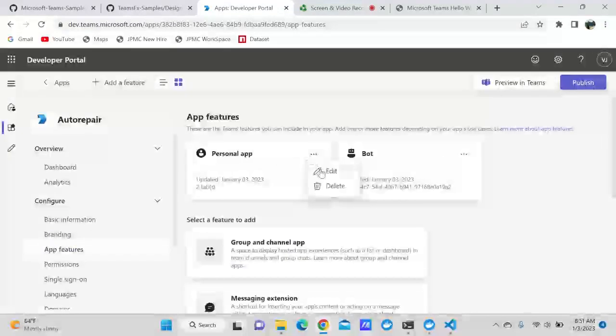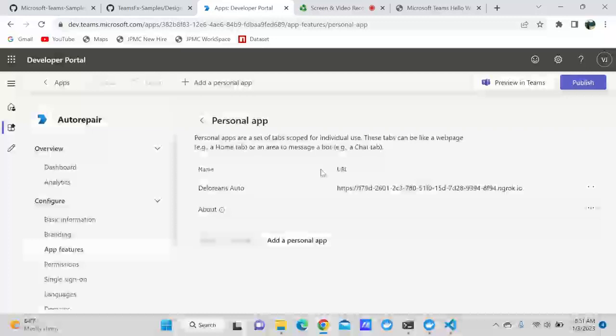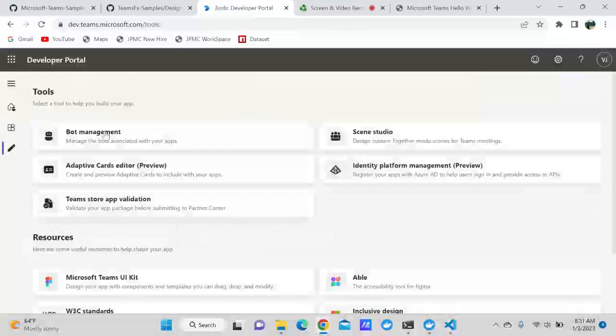Personal edit. It's a home tab. Okay, so this is F7. This is correct. And about. Let's make sure this is also correct. Let's see here. About. Okay, this looks fine. And then we'll check the bot also.